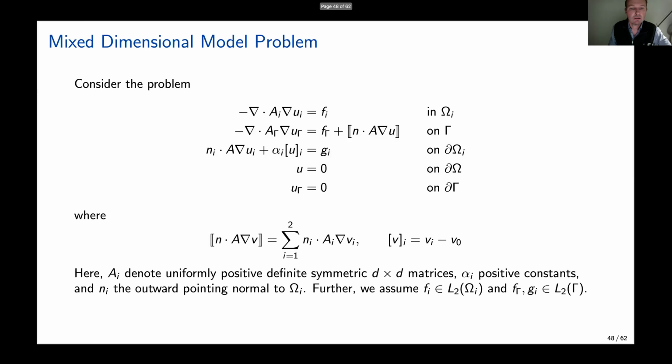Okay, so let me now show some applications here at the end, just to show what happens in a mixed dimensional problem. When we did the domain decomposition based on hybridization, we didn't have any physics on the interface. Here we add in some physics on the interface. So this is an equation, an elliptic problem on the interface. This would be like the Laplace-Beltrami operator.